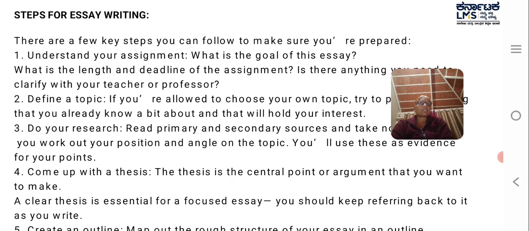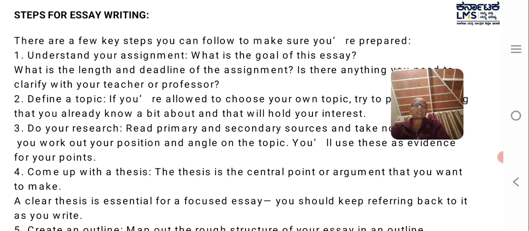Come up with a thesis statement. Thesis is the central point or argument that you want to make. A central thesis is essential for a focused essay. You should keep referring back to it as you write.